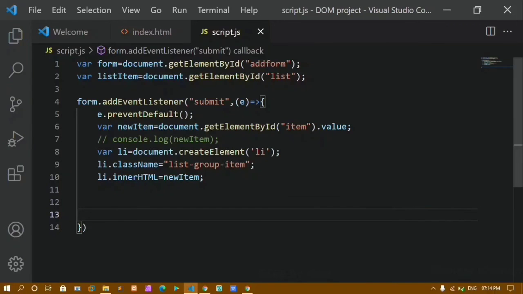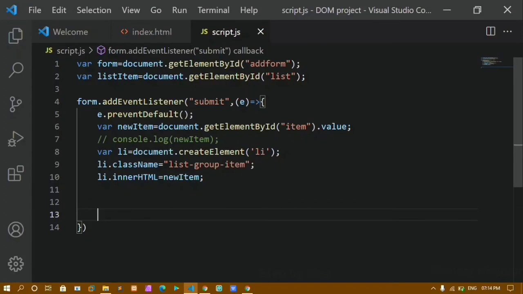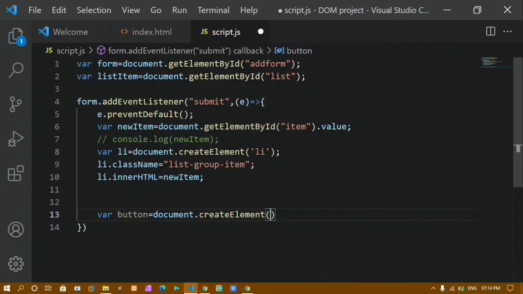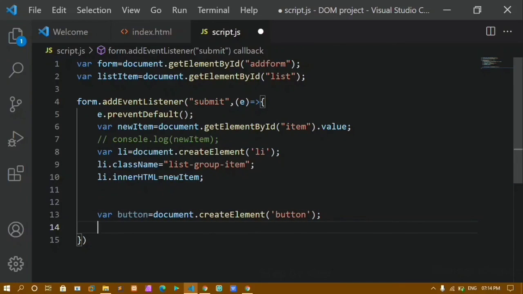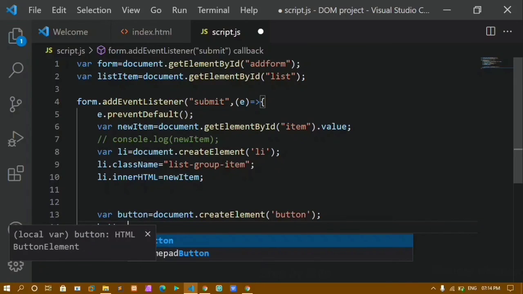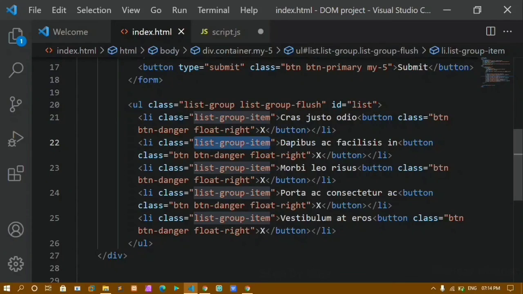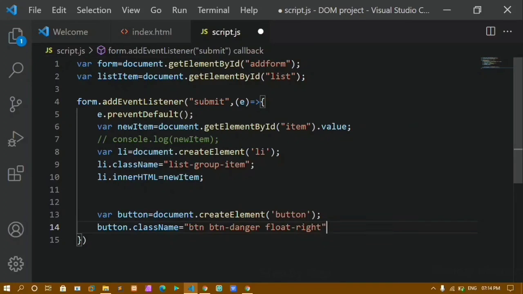Now once I create my list item, I want to create this button also. Whenever apple gets added, this button should also be added. So for that I'll create one variable. I'll give my variable name as button, and inside this I'll give document.createElement, and I will be creating my button element. Now I'll add the same class name that the cross symbol has, button.className, and inside this I'll copy the entire class name from here and paste it. The same class name we have to add, only then it will float to the right.